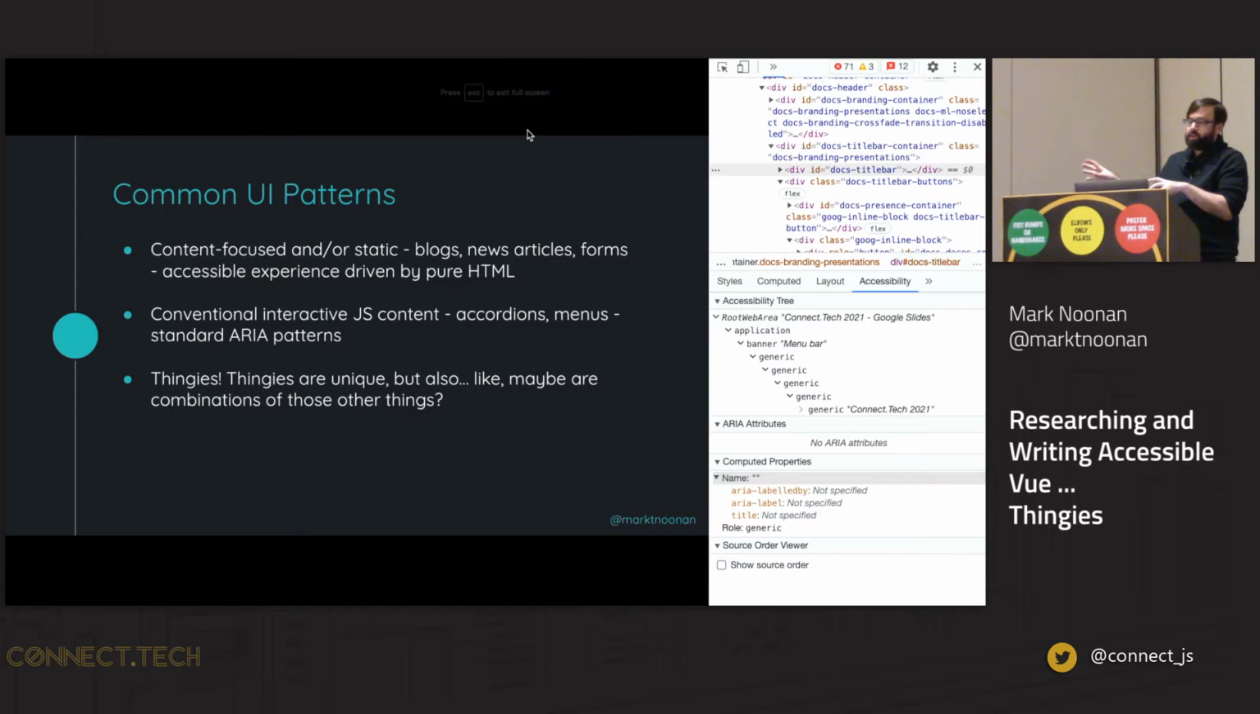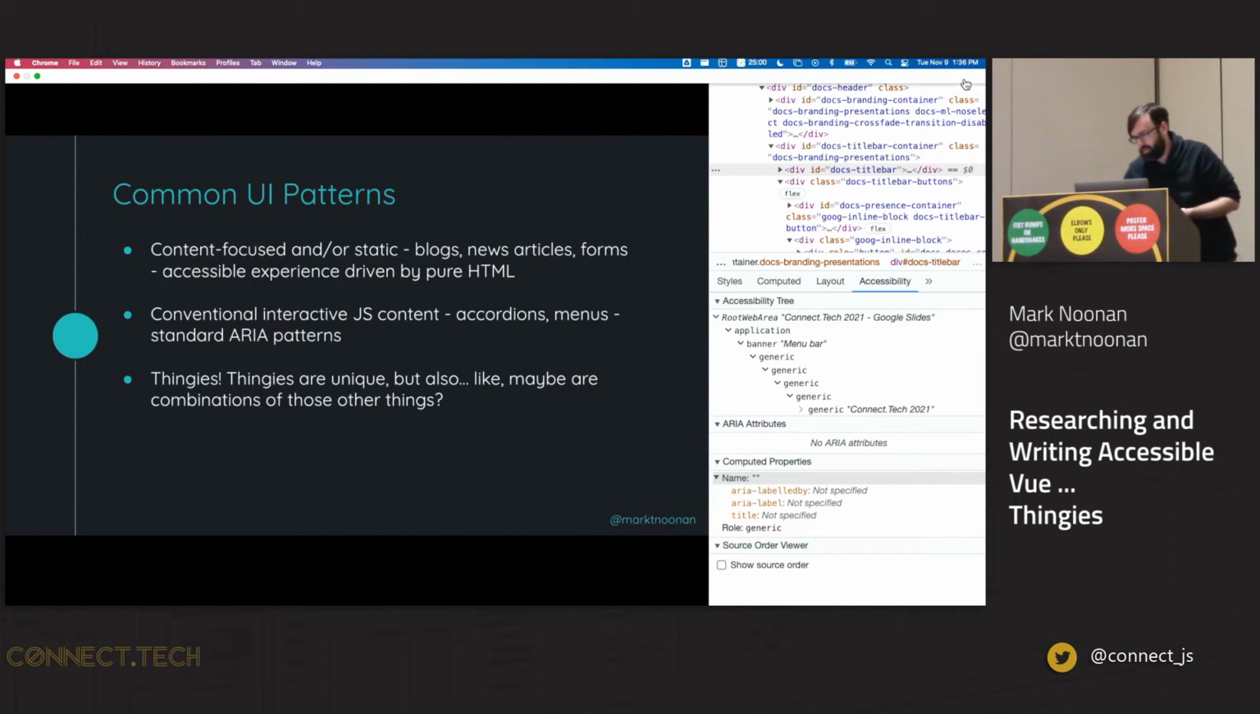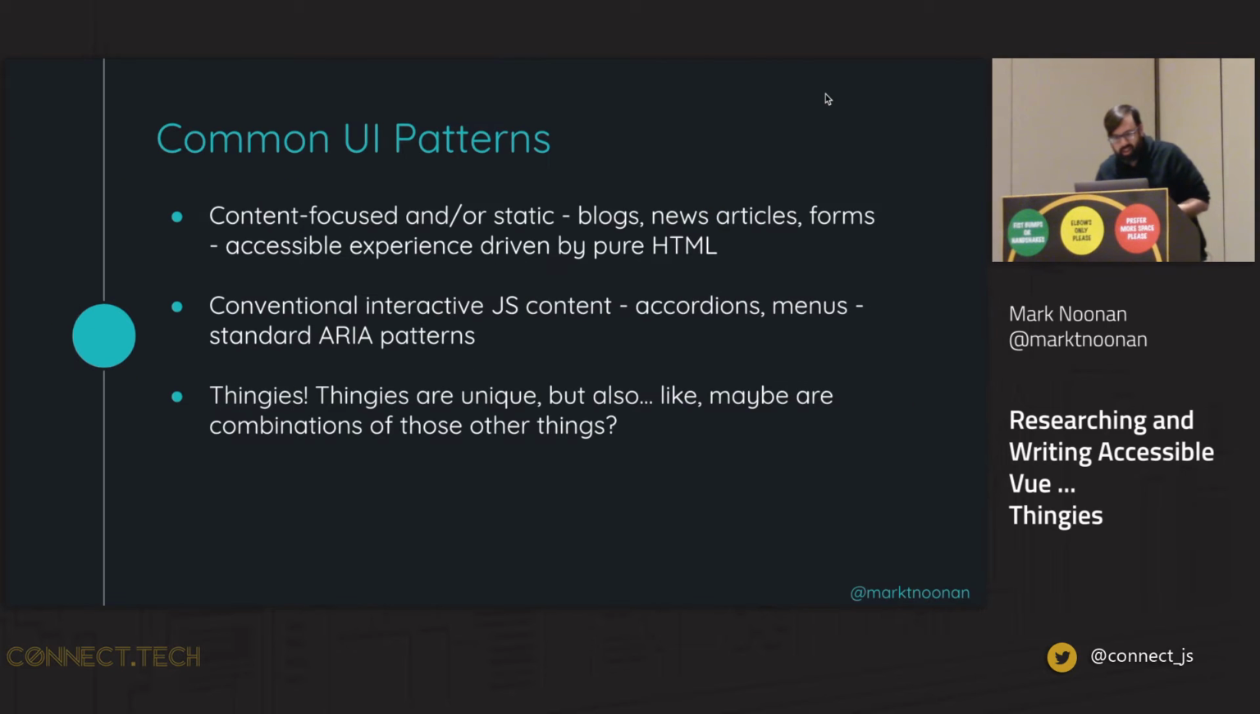So before we get to our example, we look at a couple of foundational patterns that we're going to be using. How about we get rid of this DevTools?